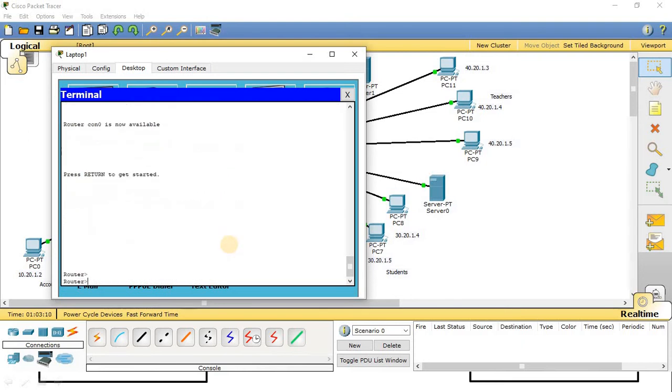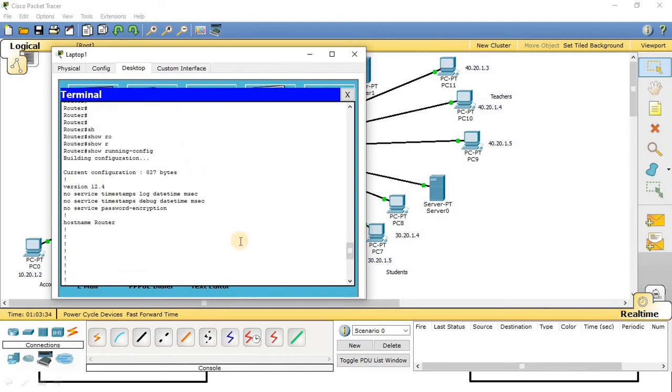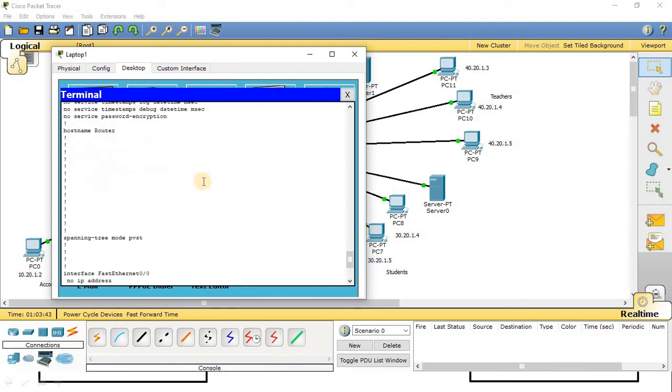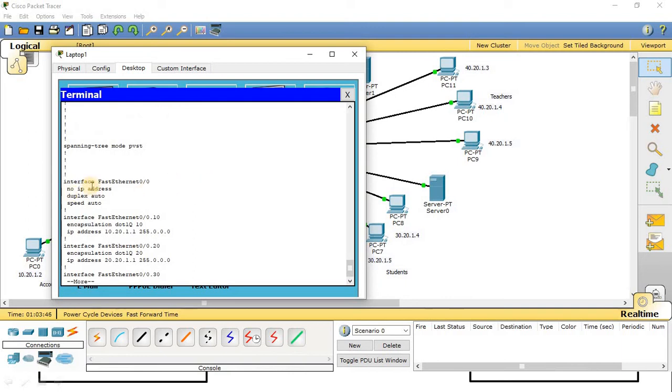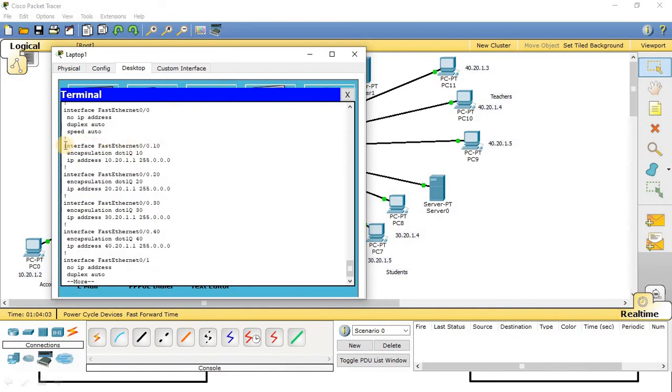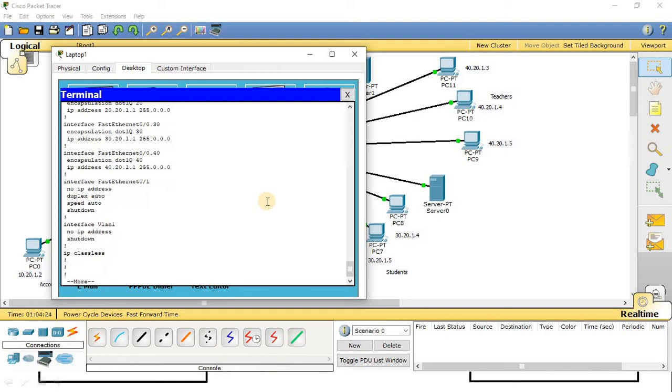Let me save, exit. Okay, so in the router, you can observe by this command that I have used, show running-config. By this command you can see that this is the physical interface FastEthernet 0/0. Under this physical interface I have created these sub interfaces: FastEthernet 0/0.10, where I have assigned this IP address, and FastEthernet 0/0.20, where I have assigned this IP address. So you can check out the running configuration.